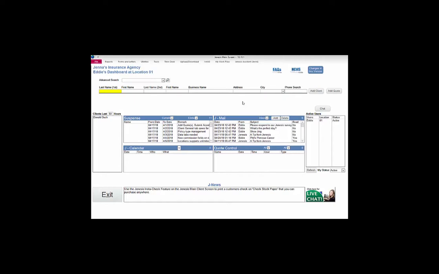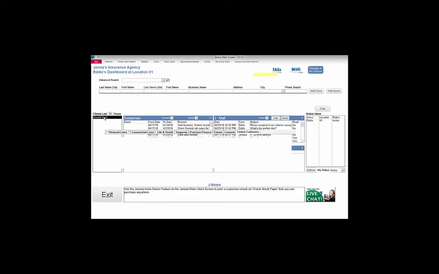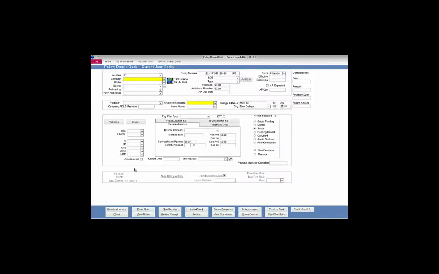So let's add a policy, and we'll start with personal lines policies. I'll go into Donald Duck. You should know how to do that by now. And I'm going to look at the personal lines tab here. I will click the add policy button. It pulls up a blank screen, at which time I can go ahead and start entering in all my information.